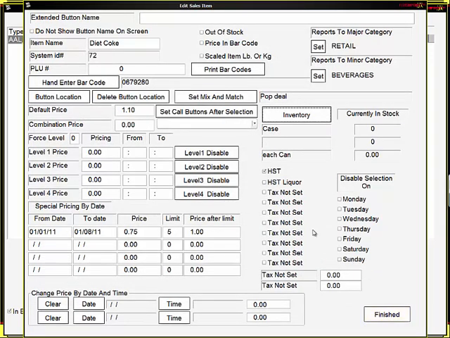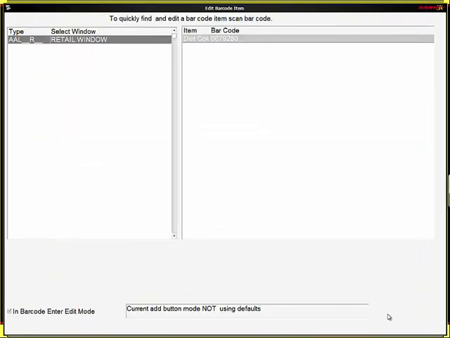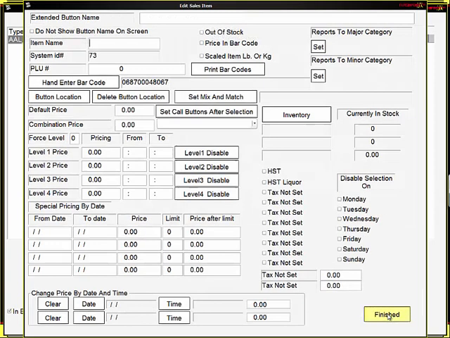And my inventory is set up. And I'm also done here, so I will go finished again. And it's ready to add my next item. So simply scan it and enter the name. This is cottage cheese.